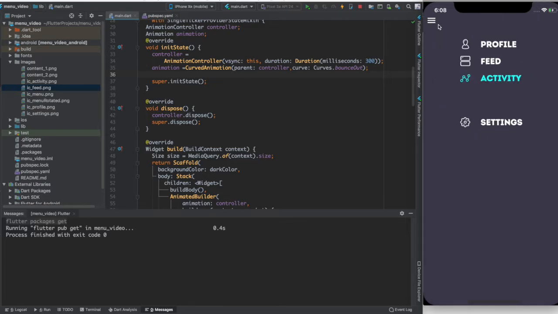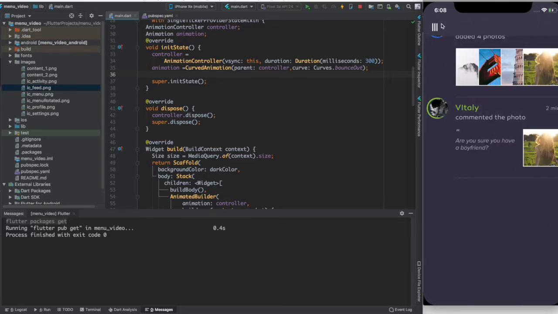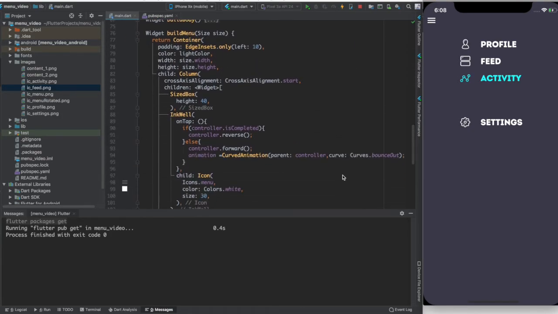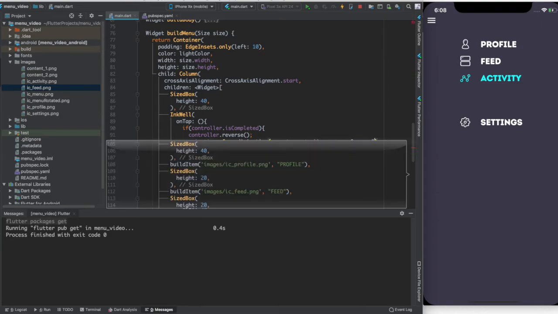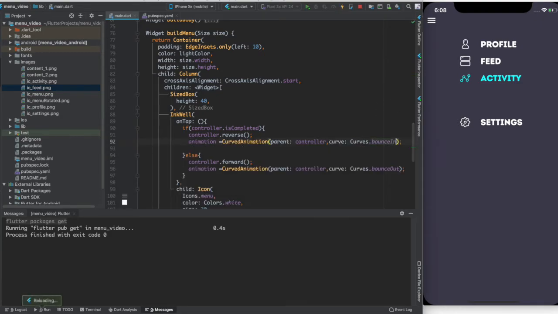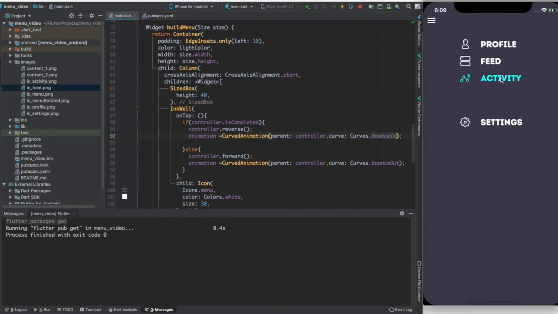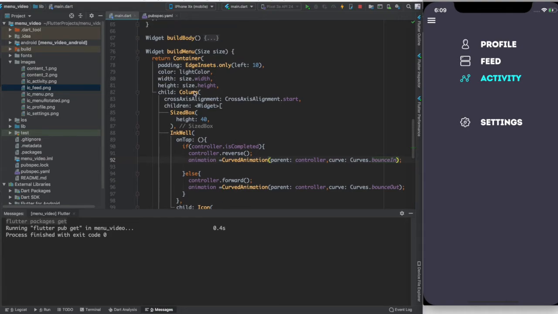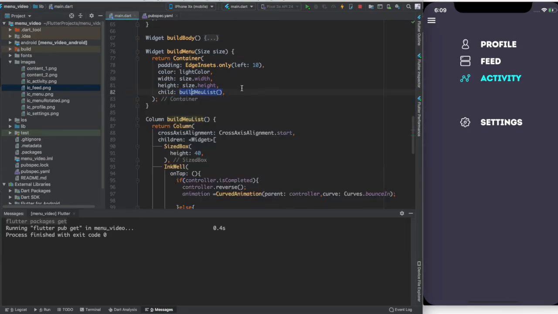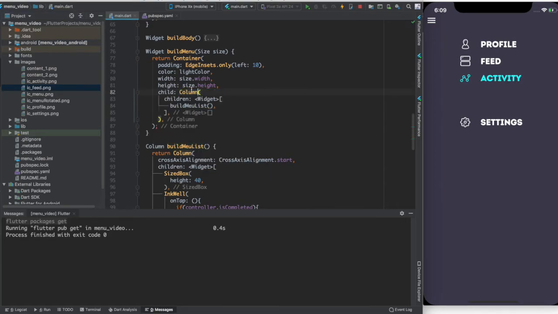in forward only, so I will need to make it bounce in the opposite direction. So when I reverse it, I'm going to change this animation curve to be bounce in. Okay, sounds perfect.